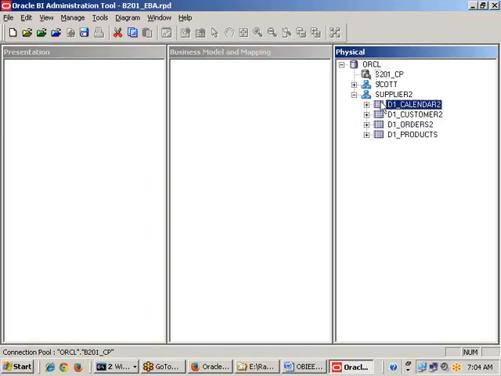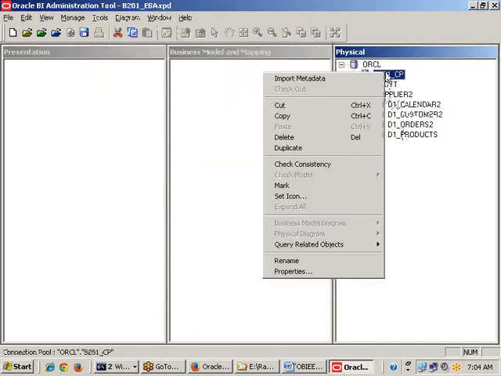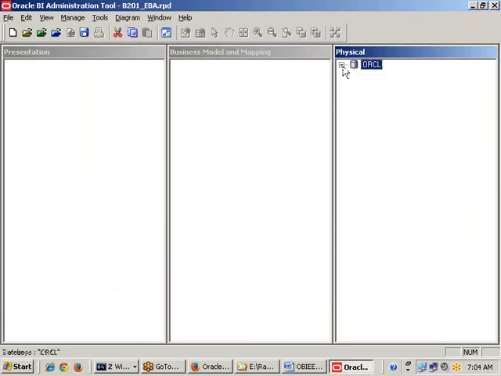Now from this moment, whatever you want to import from the ORCL database, you can go ahead and right click on this one, import metadata, and import everything. Yesterday one person asked a question: sir, if I want to go for multiple databases, what to do? That's what we are going to understand after a few seconds.